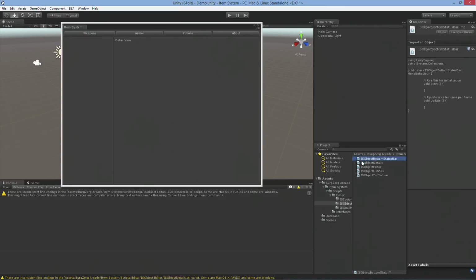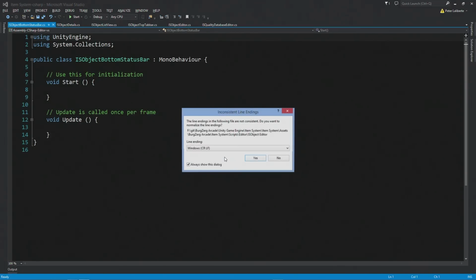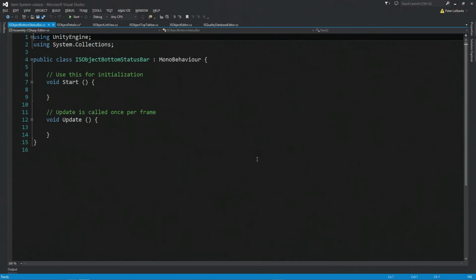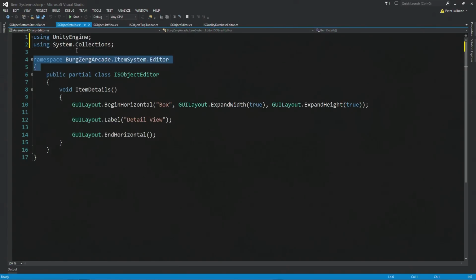And of course, we could have just abbreviated the IS object to be ISO. But we didn't, so let's just go ahead and open this up. Maybe we'll rename it later. One of the joys of programming. Well, I guess that depends who you talk to as well.